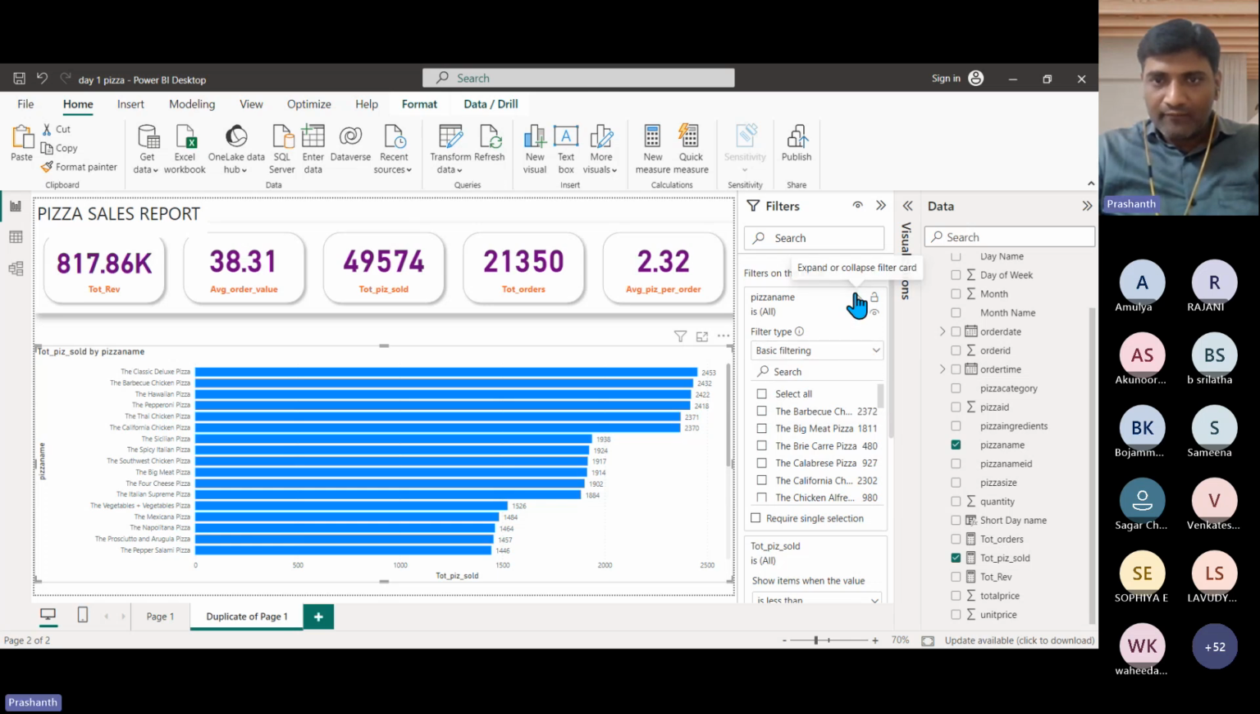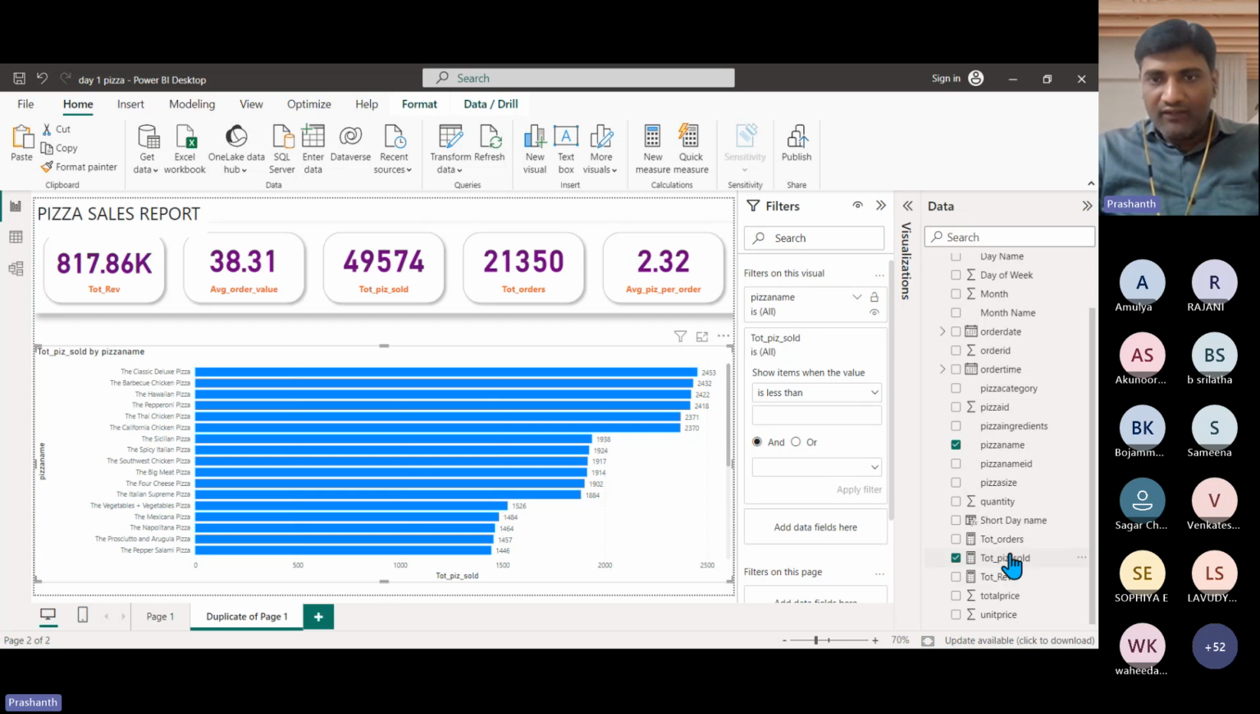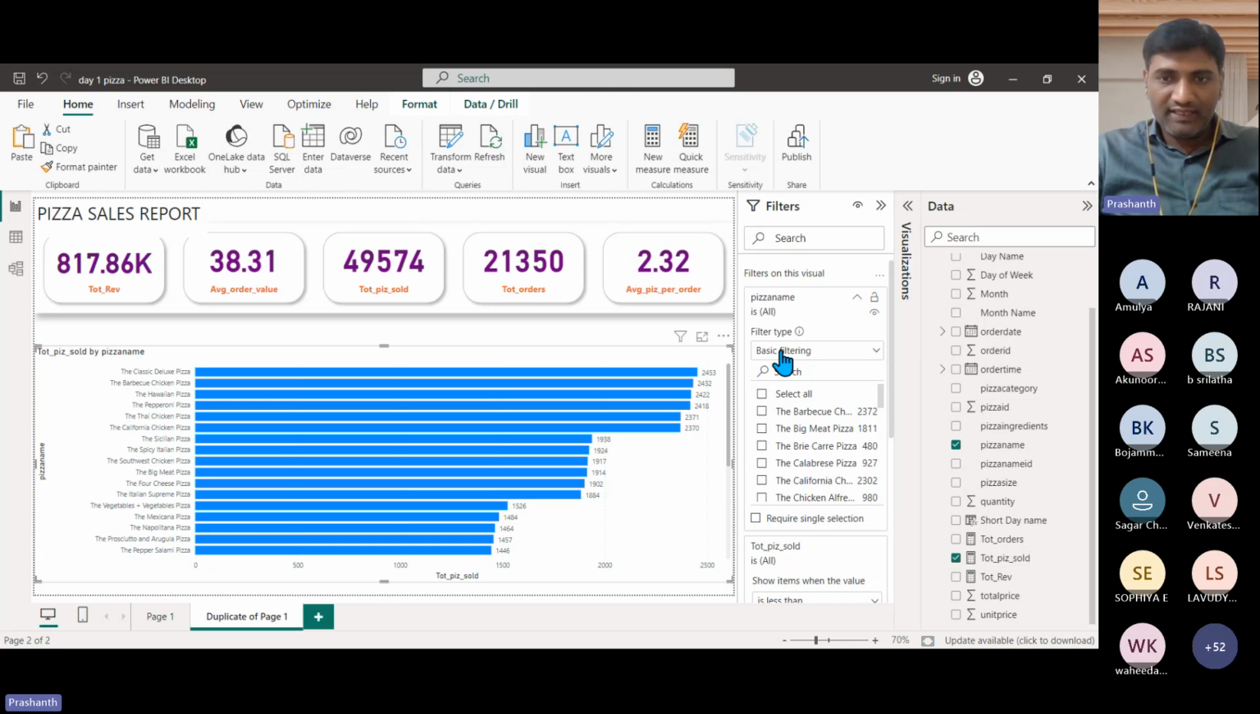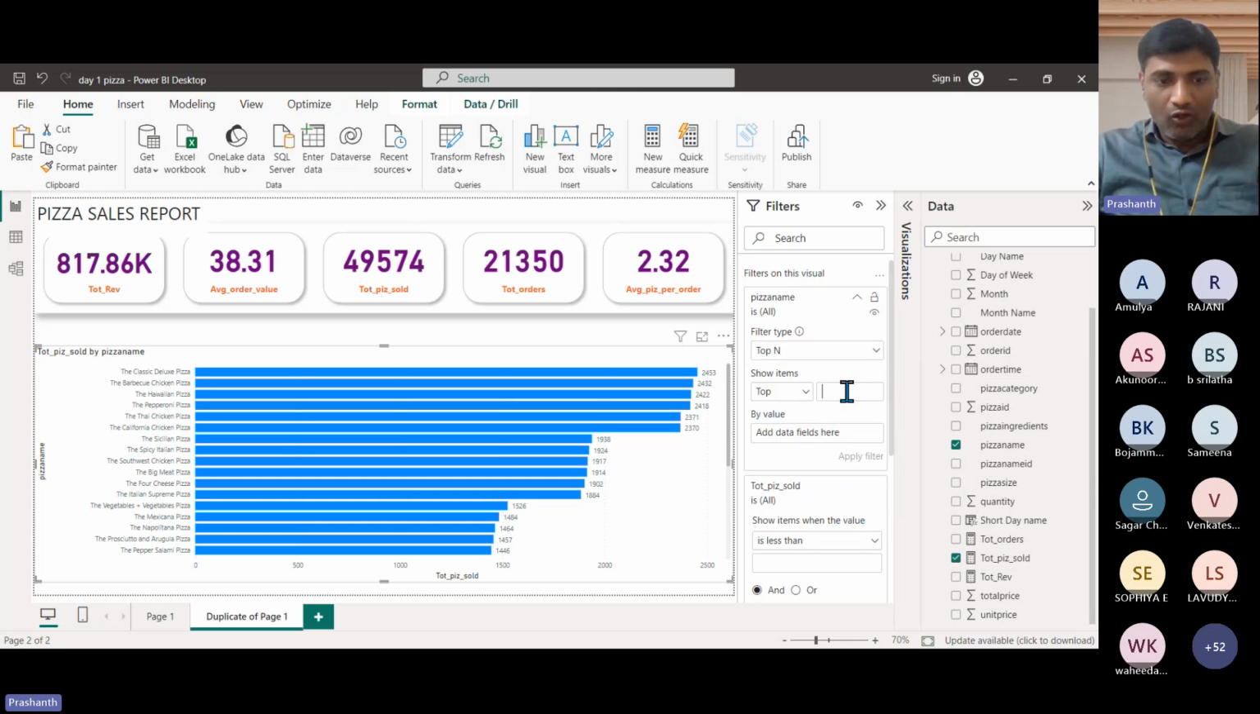If you can see, the columns that we have selected appeared here on my filters pane, that is pizza name and the total pizza sold. What I want is only the top five. So if you click on pizza name, there is some type of filter. You can see basic filtering, advanced filtering, and top N. I need the top five, so I click on top N. It asks me how many, I give top five. By which value? By total pizza sold. I just drag the value here and click on apply filter.